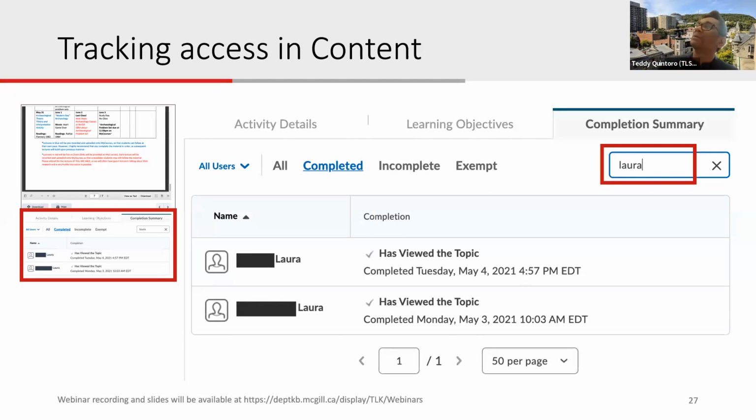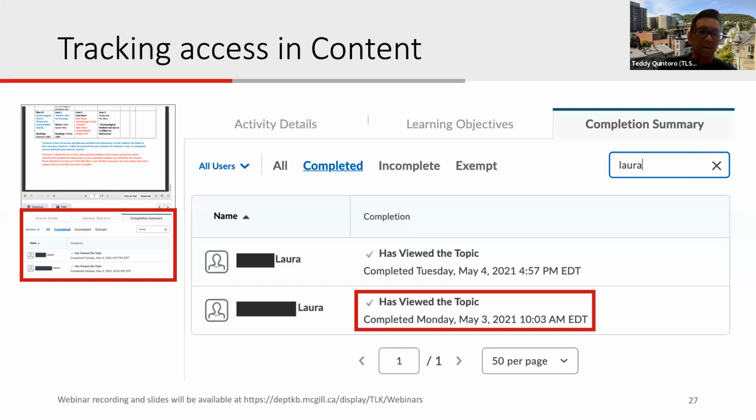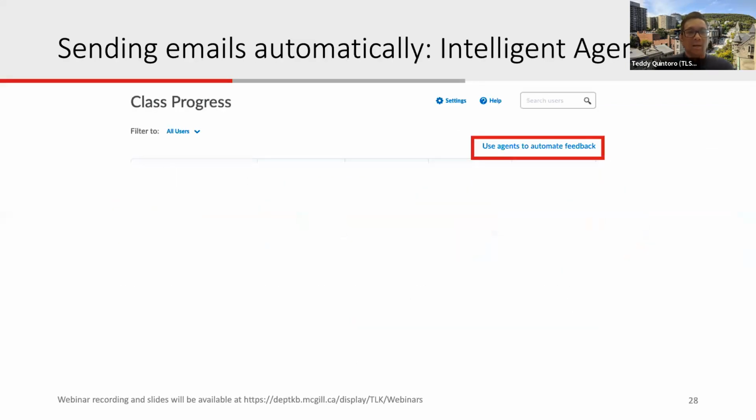So this is where we type the name and check out where they've seen it. If you have a large class, it could be pretty challenging to track each individual student that we talked about in the way that we do in class progress. So if you have maybe 50 students or above, there's another tool that you can use called intelligent agents. That tool can send an email based on a certain criteria that you set.